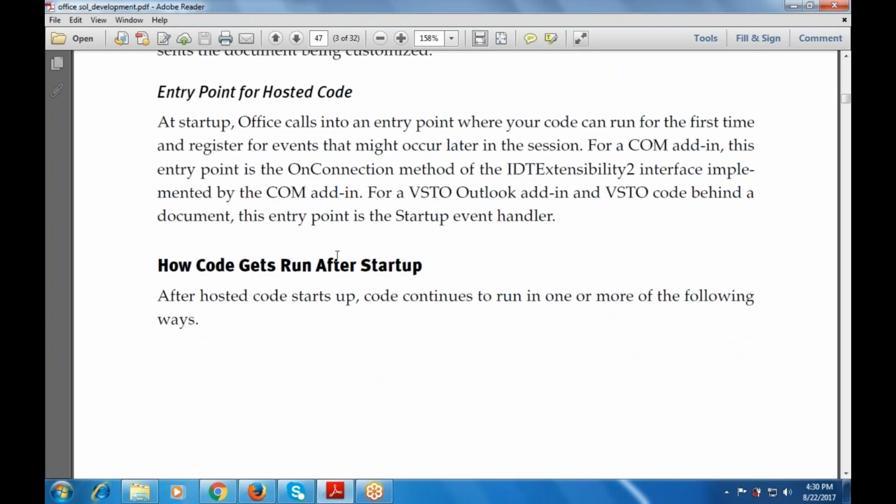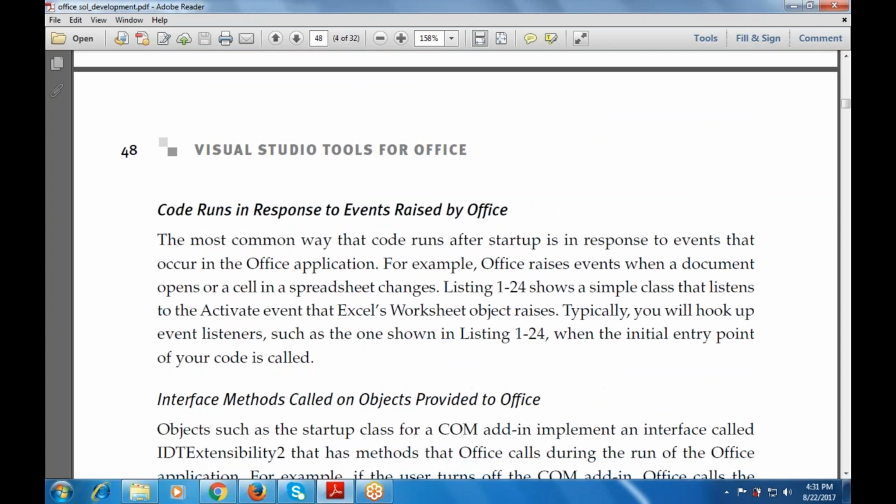Now, how the code gets run after startup. Whenever we are using the code, after the hosted code starts up, the code continues to run in one or more of the following ways. How it runs after starting up: the code runs in response to an event raised by Office.